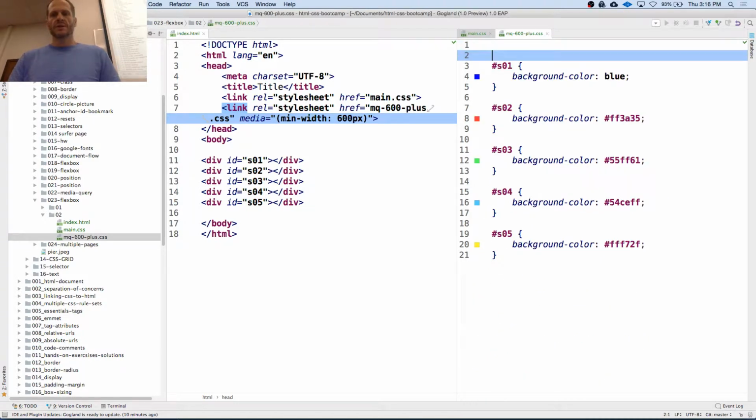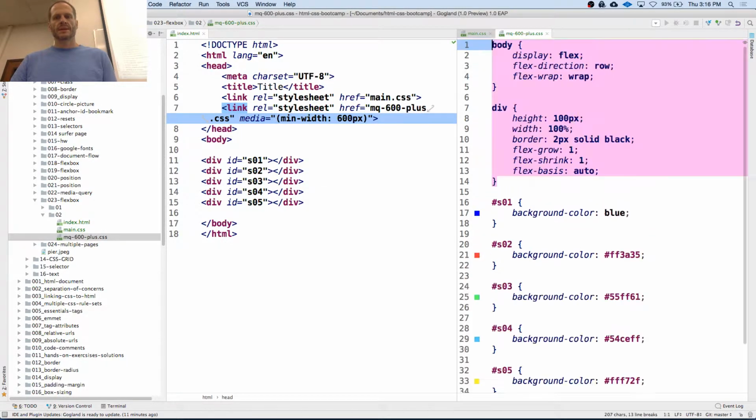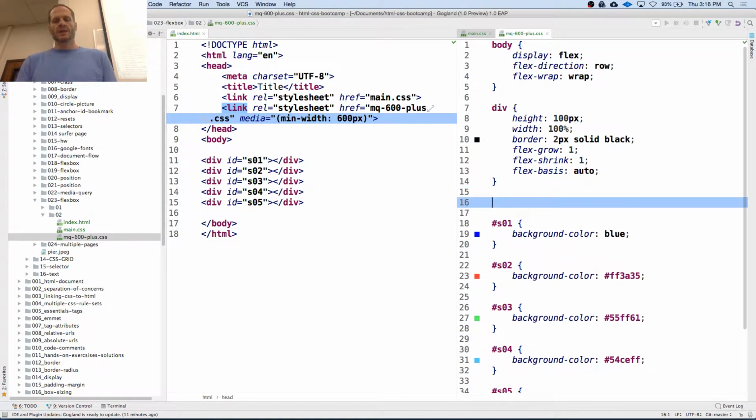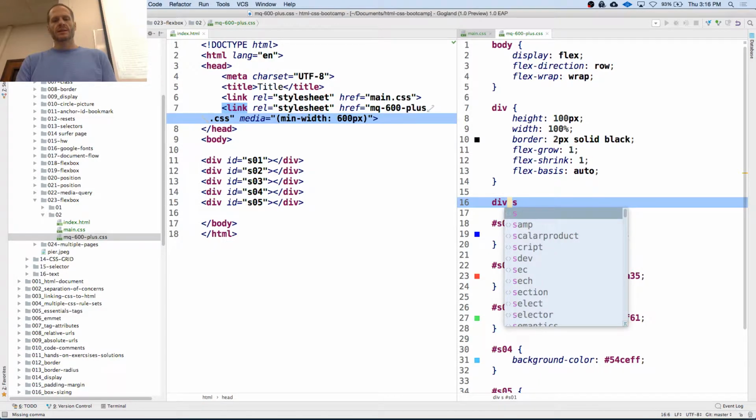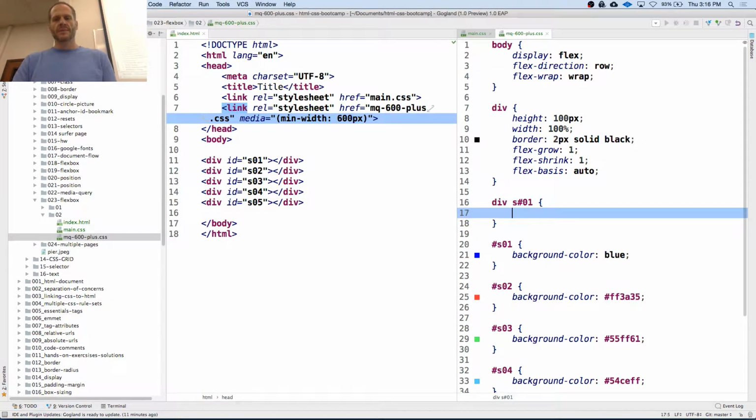So I've got that now, and I'm going to open up this style sheet, and I'll just first change colors. So now I want to leave the colors the same. ID is higher specificity than an element, but I could do this. I could do div S01. I just want to make sure it works. Now that's the higher specificity.